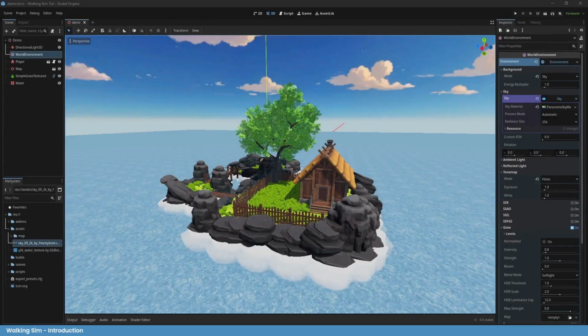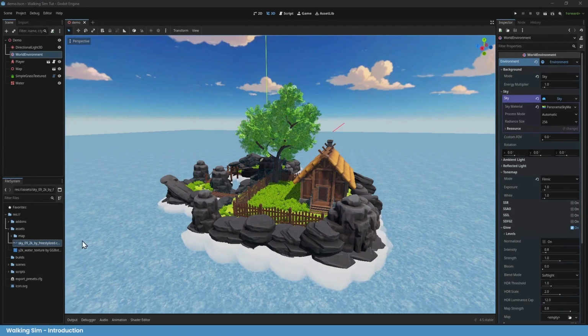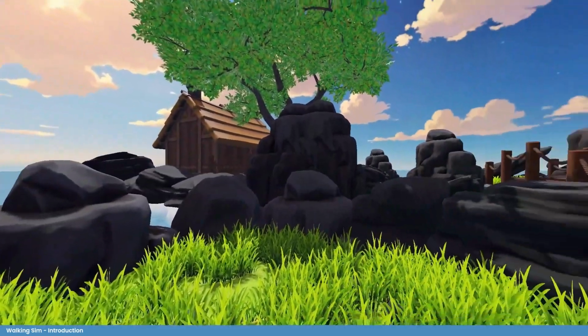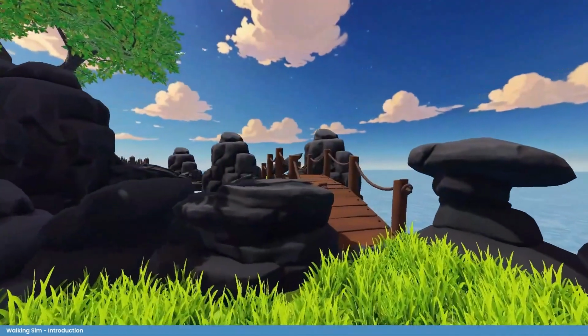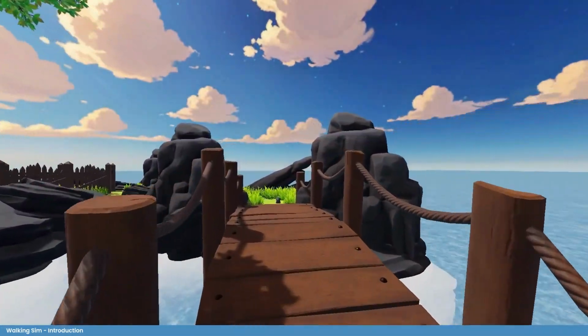Welcome to the walking simulator series. In this project, we are going to build a simple walking simulator in Godot. No experience needed, totally beginner friendly. By the end of this series, you will have your own little walking simulator, just like the one you see here.